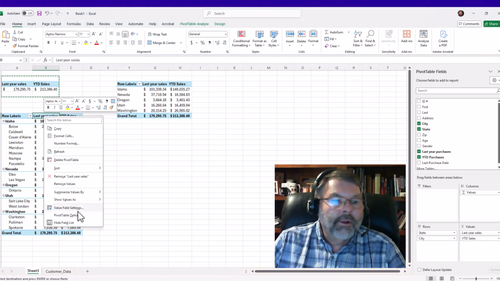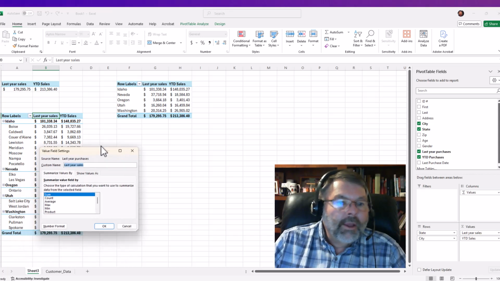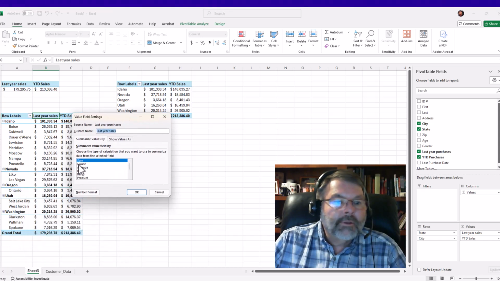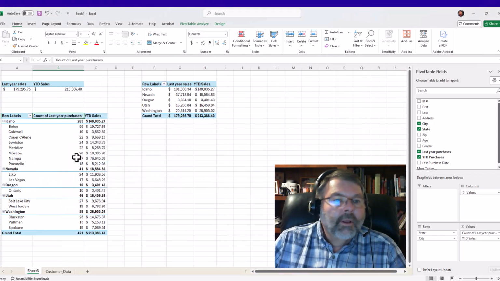I'm going to go ahead and right click on here, and I'm going to choose value field settings. I want it to summarize not a sum, but I'd like it to count. And as long as that's a numeric field, I'm okay with that. So let's go ahead and click OK here. All right, so now we have the count. So it tells us how many customers there are in Idaho.